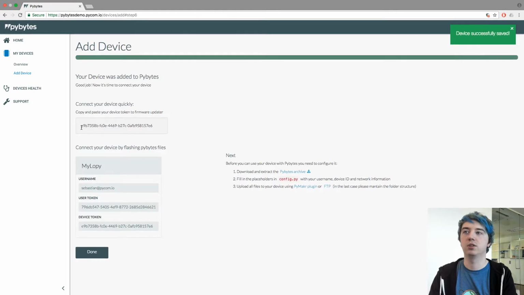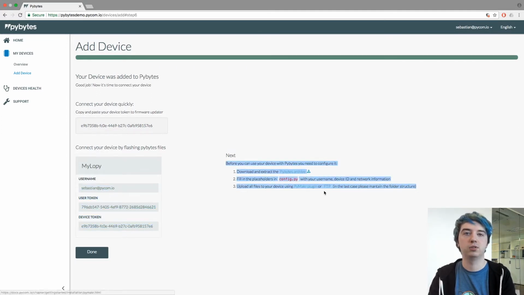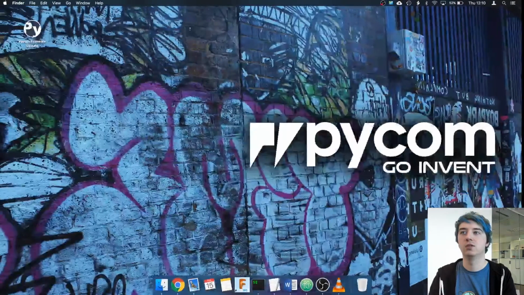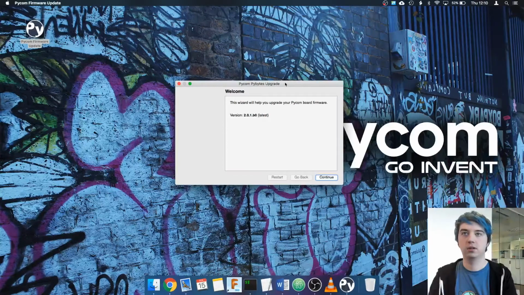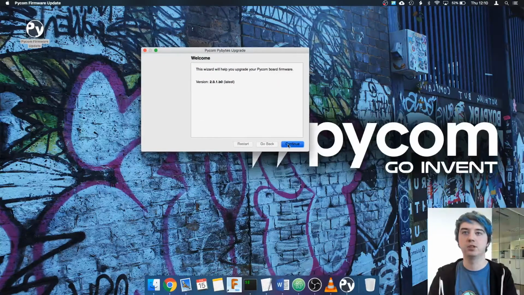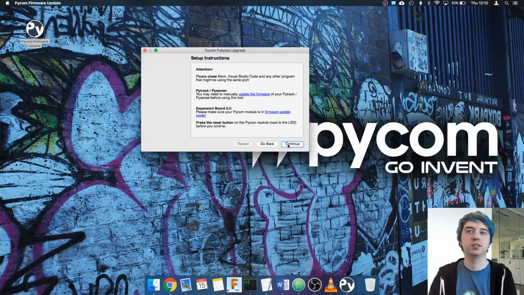So you'll be given a code that you can type into the new upcoming update tool that will automatically connect your device to Pybytes. Or you can update an existing device with new configuration, or it will give you a zip file with the code that you need to upload to the device. So for today, we're going to use the new update tool. There it is. So this tool is similar to our existing update tool, except that it lets you connect to Pybytes really, really quickly.